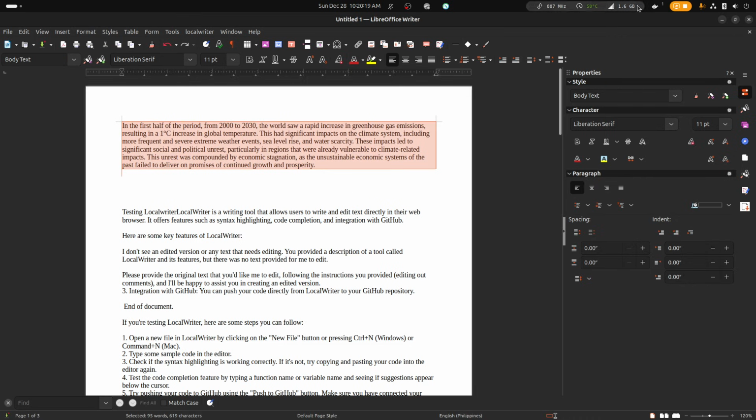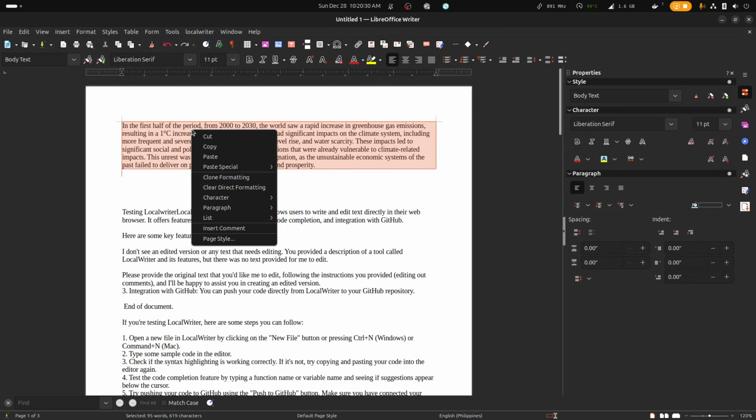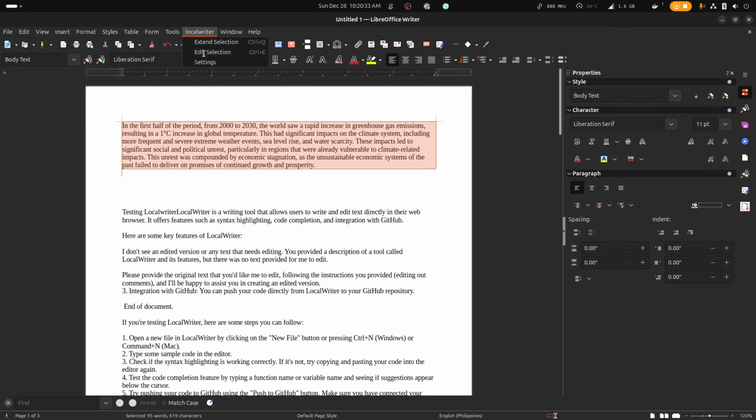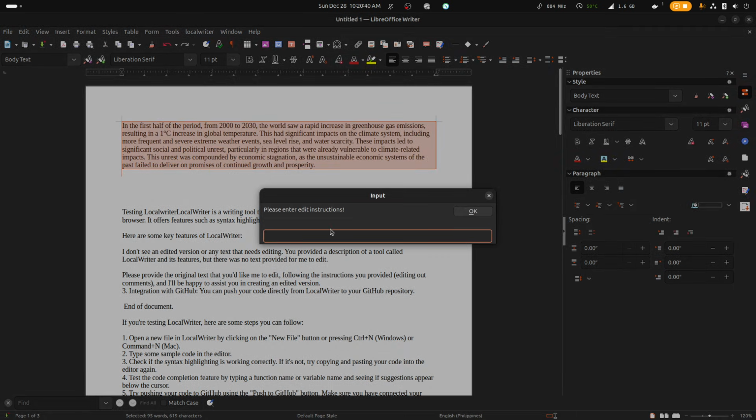So we're using this, and we're adding the wattage cost to our electricity bill in return. Once we've set up Local Writer, we can edit selection, so we can give instructions.